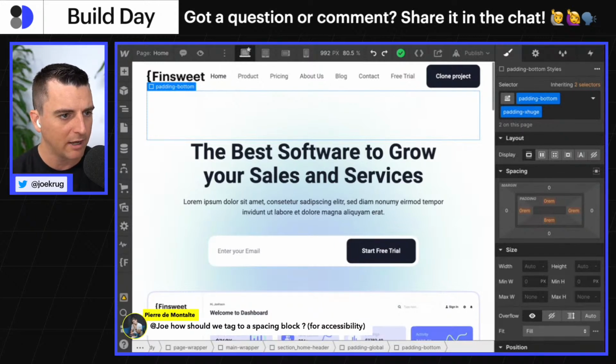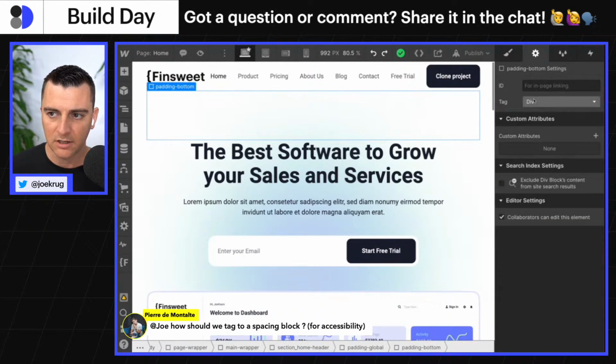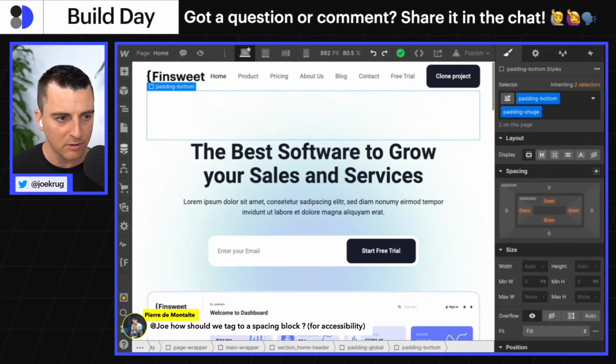Pierre, this is a good one. How should we tag a spacing block for accessibility? I'm going to say that it's not tagged anything special, that it's just a div. If somebody disagrees with that, please correct me, but I don't think there's any special tagging needed. But I don't know. I'm not 100% sure about that.